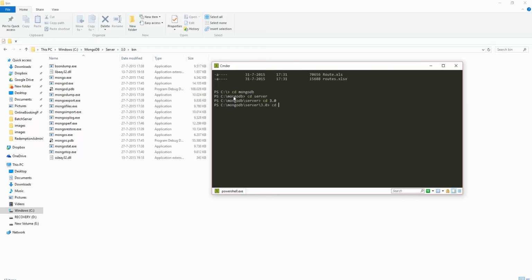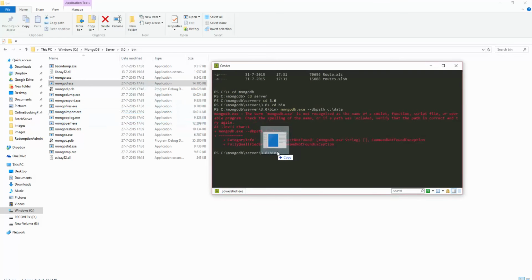Oh, sorry, I need to go to bin. Okay, I'm here. So if I want to run, for example, MongoDB like this, mongodb.exe --dbpath C:\data, it doesn't work. I don't know why. But anyway, I just need to drag and drop here.